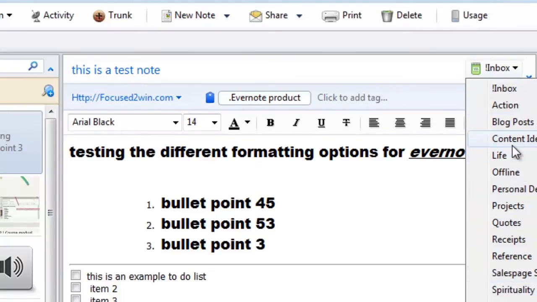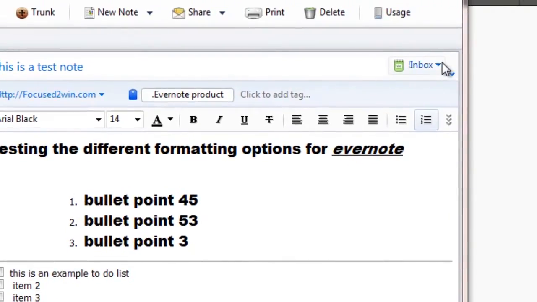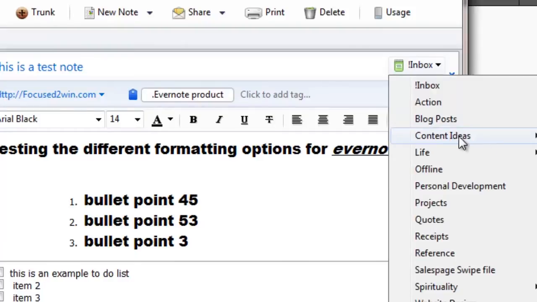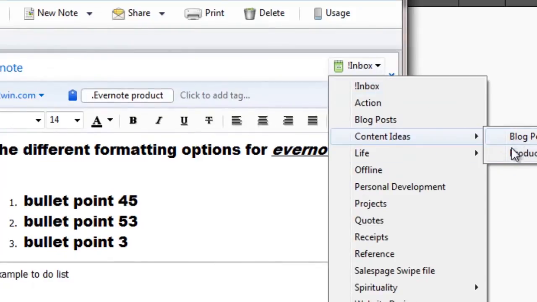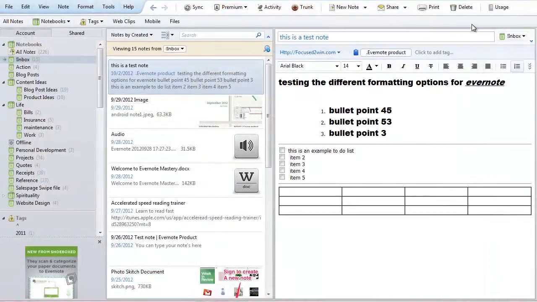Now if you want to add it to a stacked notebook, let's move this over a little bit. And as you can see, if I hover over a stacked notebook, you can select the stacked notebook that you want it to go into. So that's the first way you can add a note to a notebook.